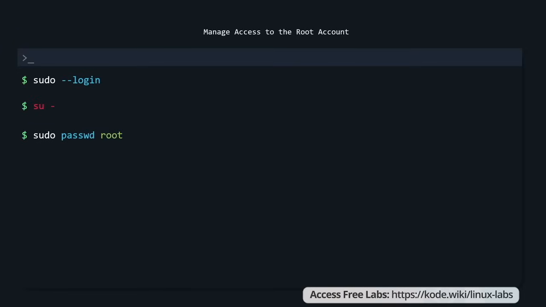Or if root had a password set in the past, but then the account was locked for some reason, we can unlock it using either the long or short form of the password unlock command. And after using one of those steps, then we can use su- and type the password for root to log in. Of course, we could find ourselves in the reverse scenario.